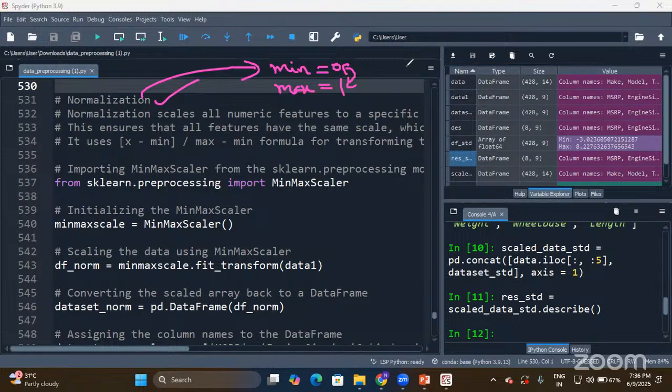It uses the formula x minus minimum by max minus minimum. So this is the formula that it uses: x minus minimum by max minus minimum. By using this formula, it ensures that each and every column post applying normalization, the minimum value in the column will be 0 and the maximum value in all the columns will be 1.